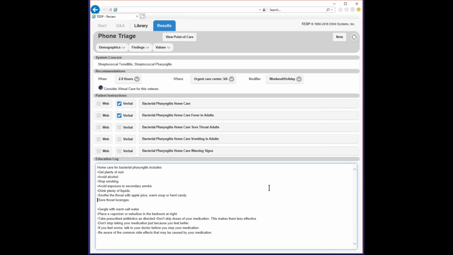TEDP also empowers you to create a web link to send to the caller via email or text messaging. Creating a link allows the caller the flexibility to learn on their own time, or as we say, when they're ready to learn. To create a web link, simply select Web, and the program will create the link for you. And this link can be retrieved in the final note. We will discuss retrieving the link in the final note, Training Part 7, Making the Final Note.